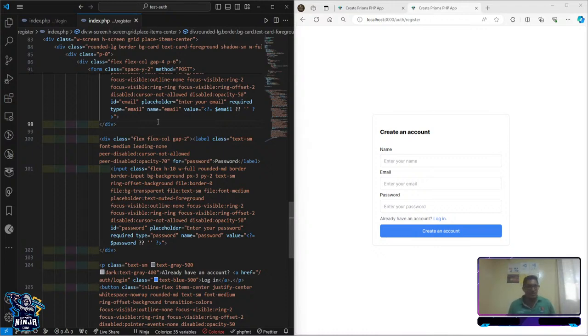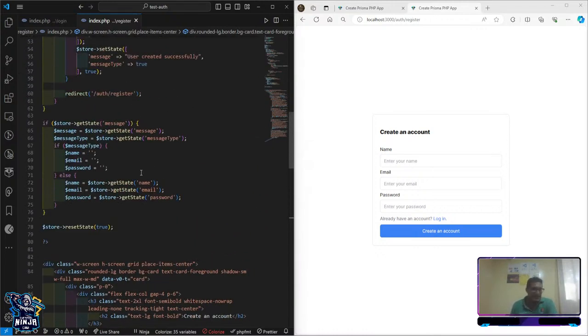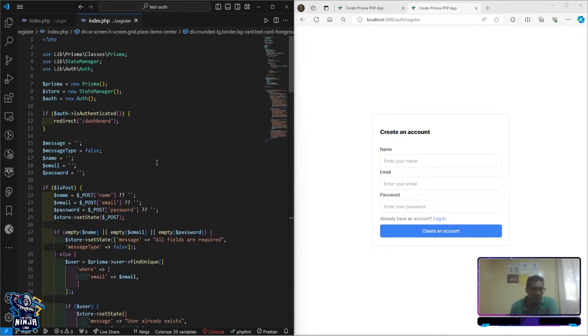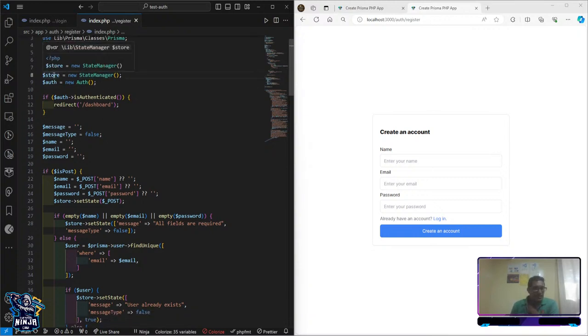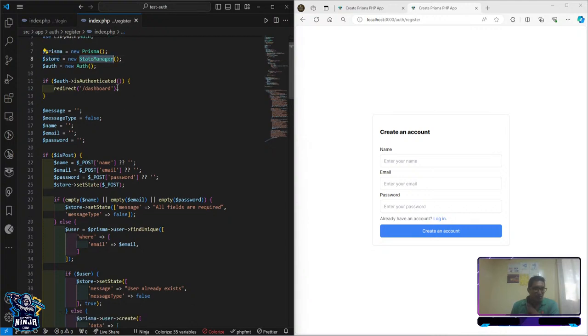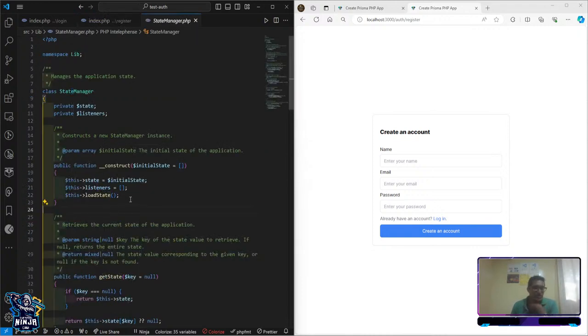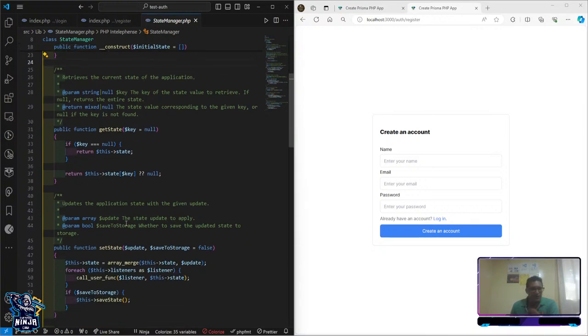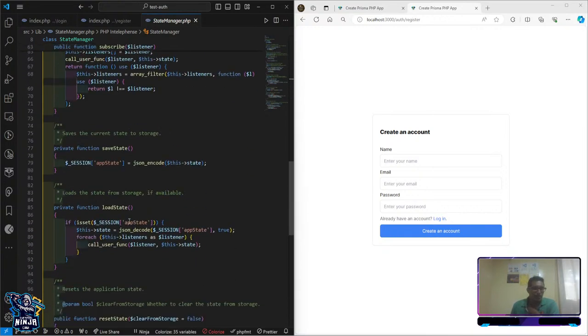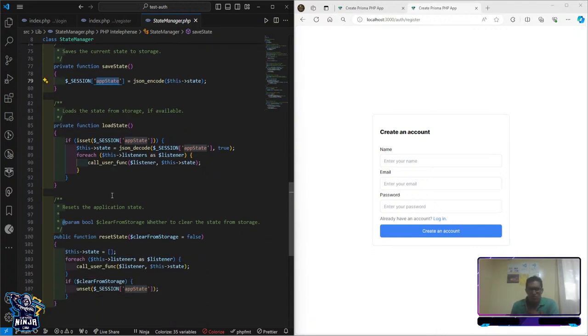And how am I going to register? In the register page, guys, this makes it very easy, because I'm going to show you how I'm going to create a user, and then you're going to see in this scenario the use of the state manager, which is how it's going to be implemented here. In this case, we have the store, which is the state manager. If I go to the state manager class, as you're going to see, it's a session version, but it's managed by its own session in a state, and you have full control of it.